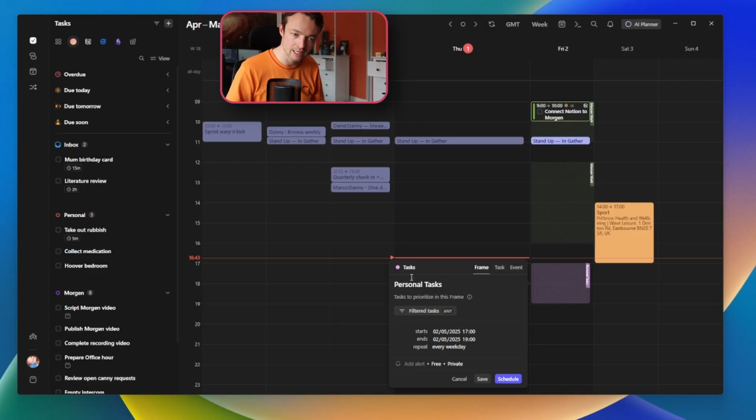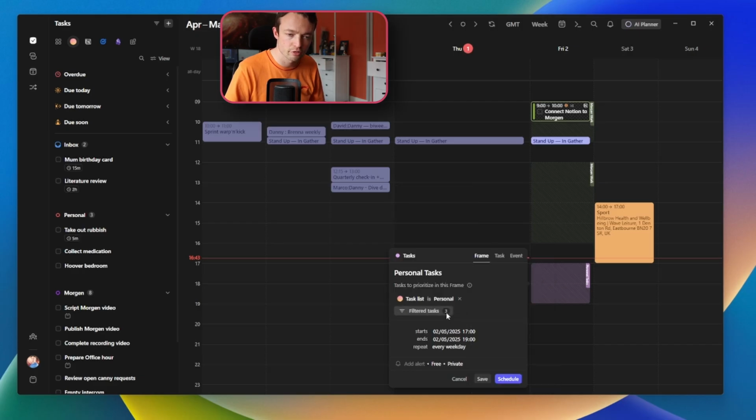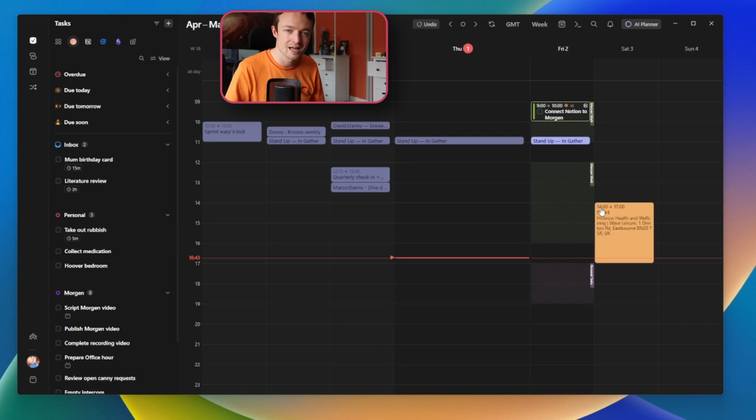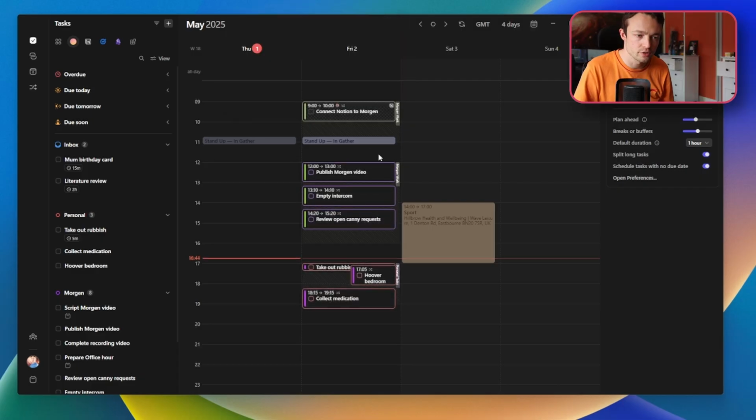I have a frame in a different calendar, different name, filtered task list, and because I don't have a saved filter, I'm going to use the Morgen and go down to the personal task list, and you can see we've got 3 because there's currently 3 tasks in that list. Then save. Now if I push the AI planner, it will give us the Morgen suggestions for the Morgen time frame and then the personal task suggestions inside of the personal task frame.